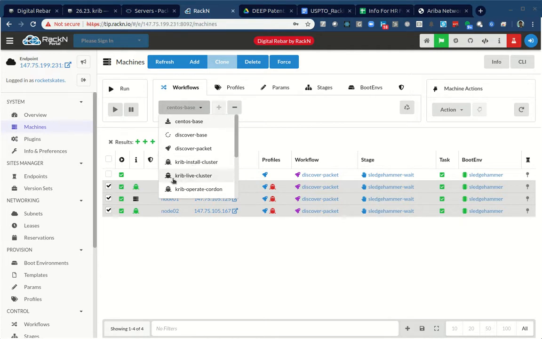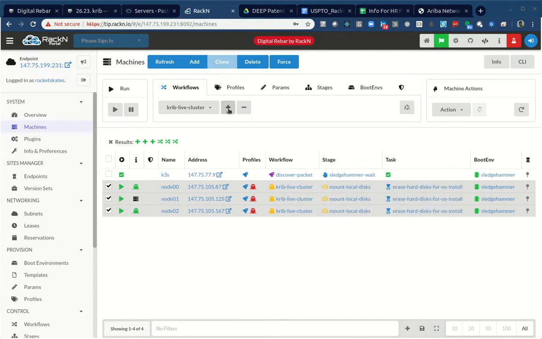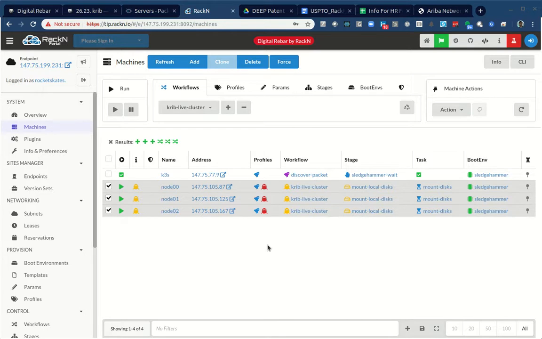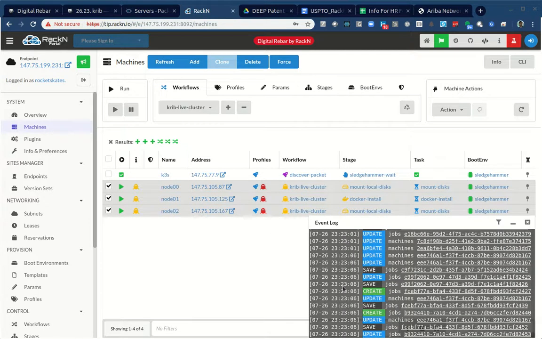So in this case, I want a live cluster. I'm installing right into Sledgehammer. And I could be using other operating systems like CoreOS or Rancher, things like that. We've actually proven this stuff works against tons and tons of different operating systems. But what you'll see happen is we're immediately starting that workflow. It picks up and starts, and it's giving me live updates because that's what Digital Rebar does. I'm running a whole bunch of jobs to implement that workflow.